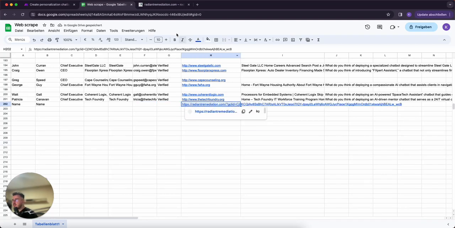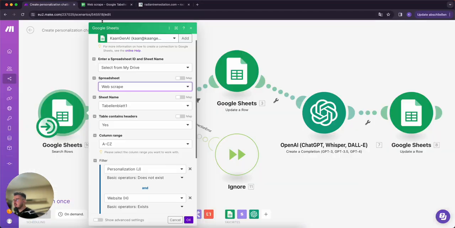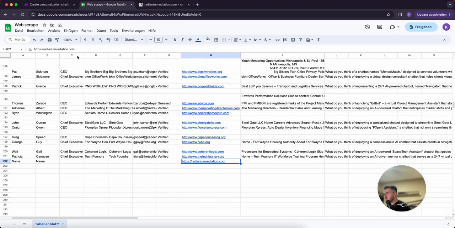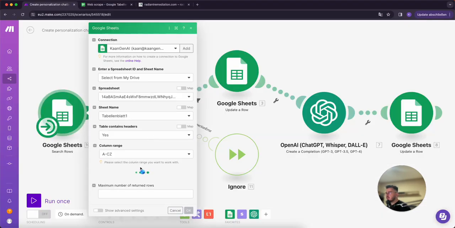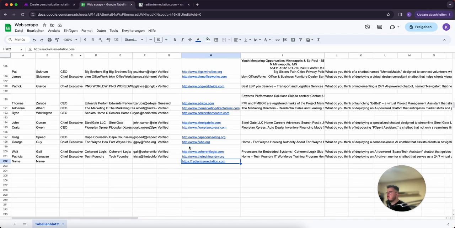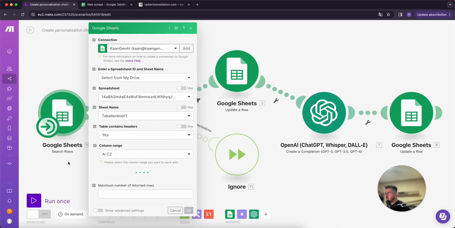So because this website doesn't have a personalization column, if I click on running this automation flow, it will only work with this row. So that's how it goes. You can just specify the filter here, and how it works is you specify the filter for does not exist. So only run this workflow if in any row here this entry doesn't exist. You can leave this at the default value.